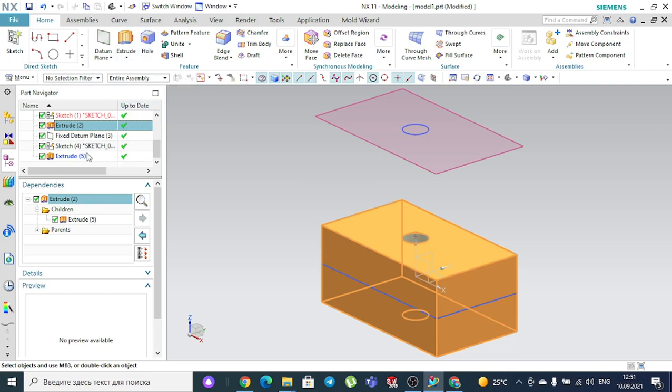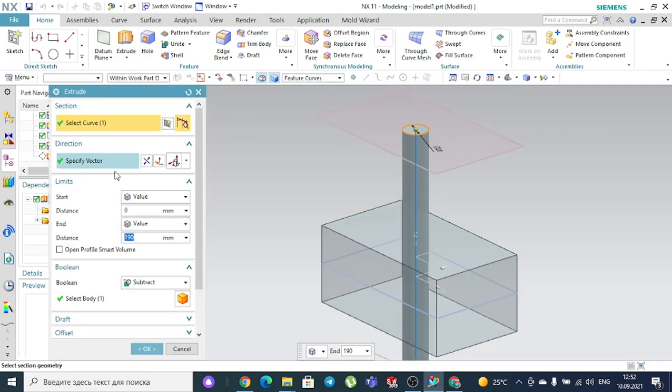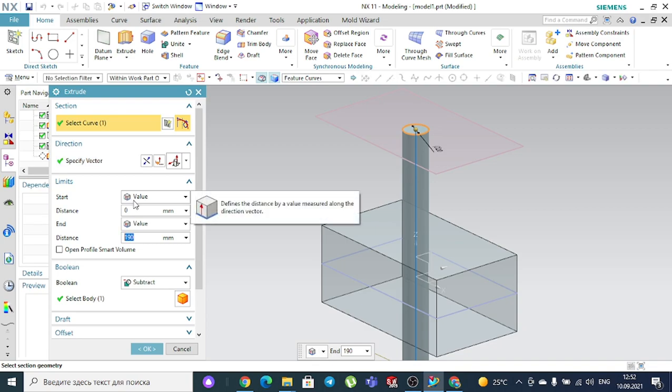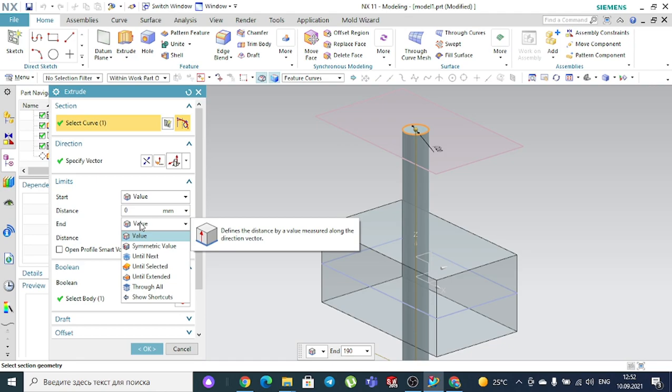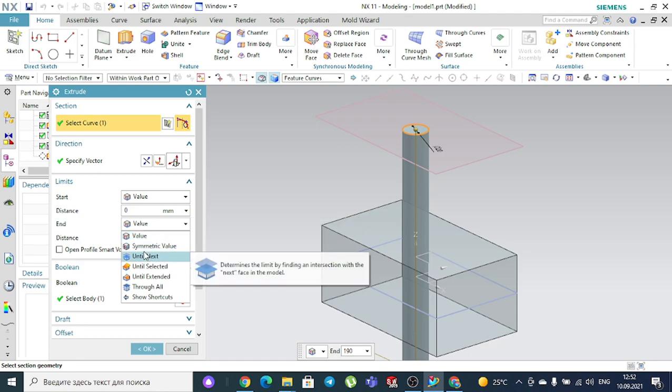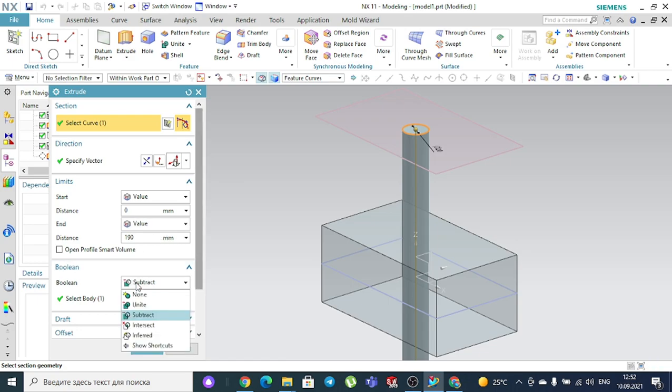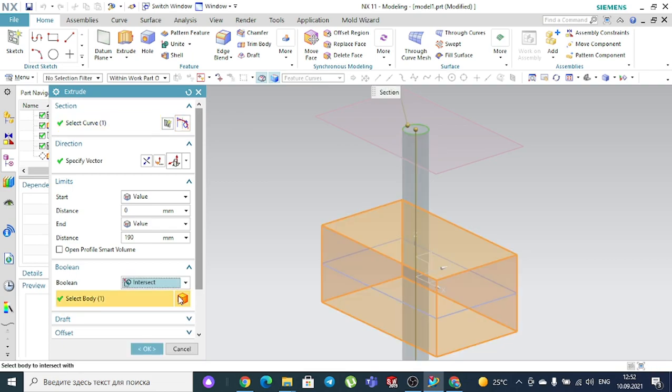So this is what the end values and limit values are, and some of these values are explained here. So with the until selected option, these are all the end limits. Also here I explained what Boolean is. So we can make the unite and we can make the subtract. Also we can make the intersection. What does intersection mean?